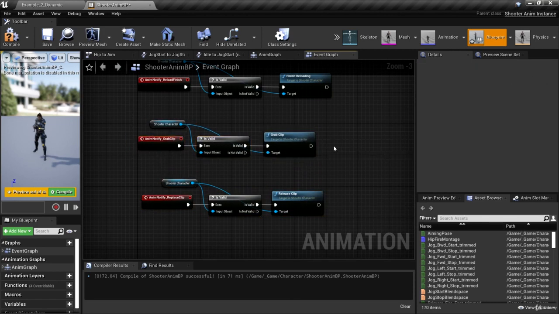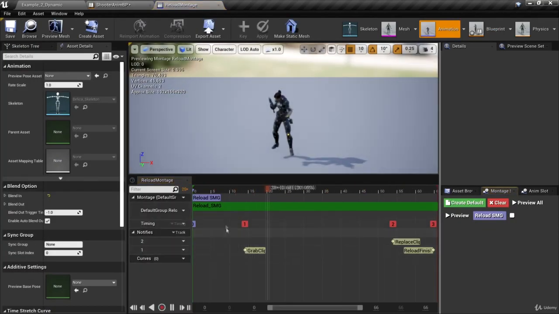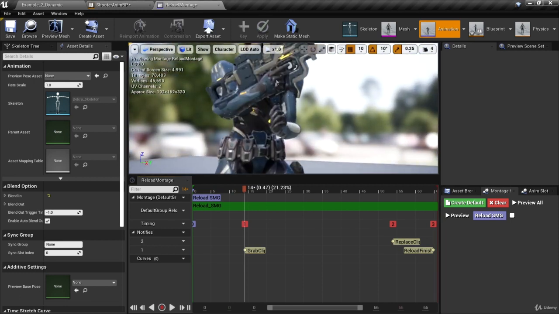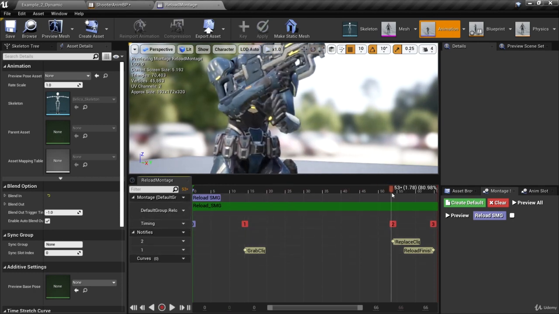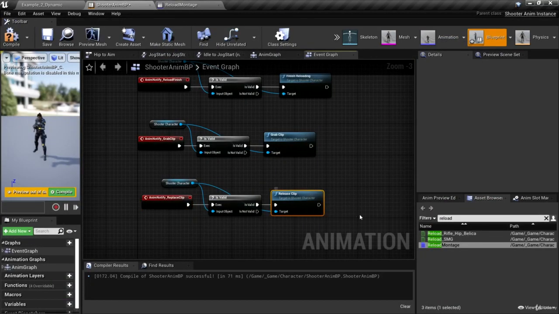So that's going to conclude this video. In summary, we've created blueprint callable functions, GrabClip and ReleaseClip, and we call those with our anim notifies GrabClip and ReplaceClip, which we put on our reload montage. So let's take a look at our reload montage real quick. Here they are, GrabClip and ReplaceClip. And as soon as we reach this point in our animation, which is the point where we're grabbing the clip, then we call the GrabClip blueprint callable function. And once we come to this part where we're replacing the clip, then we call our blueprint callable function ReleaseClip.